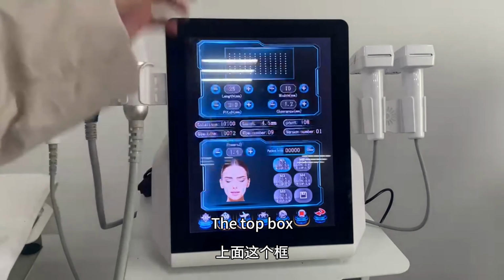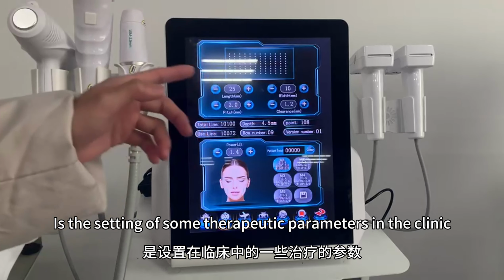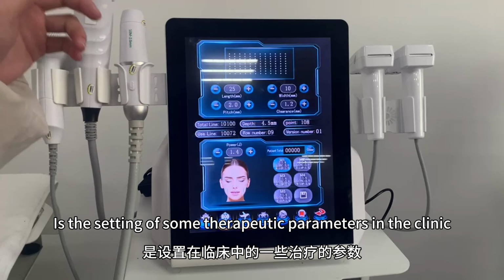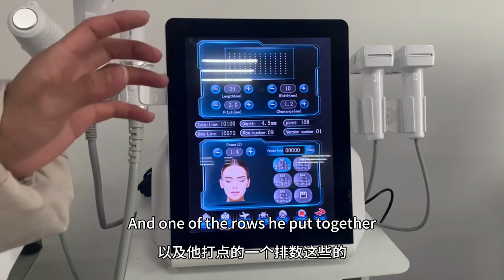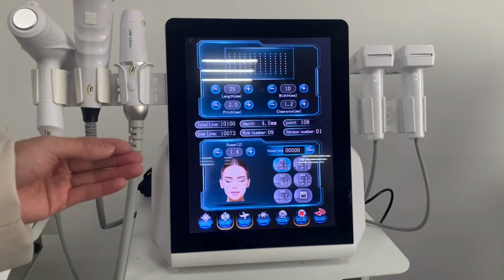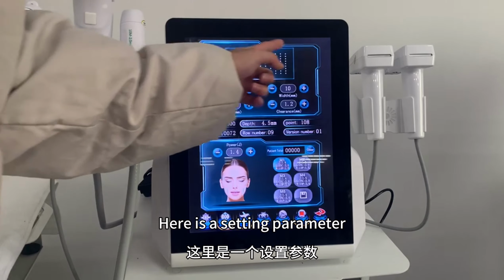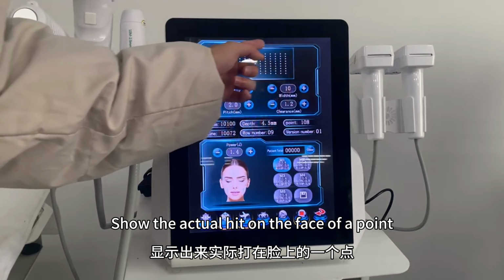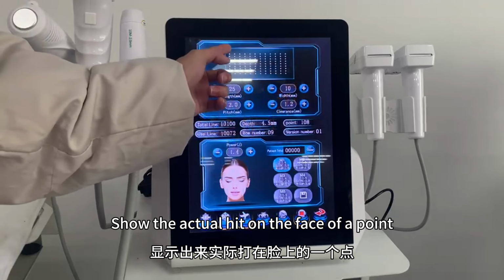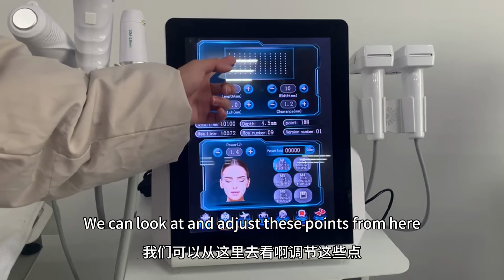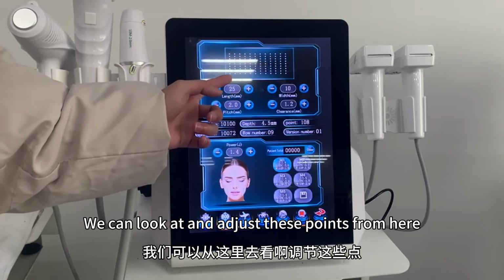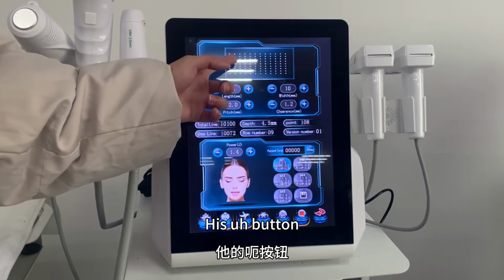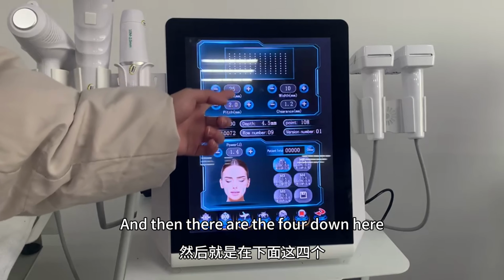The top box is the setting of some therapeutic parameters in the clinic, and one of the rows he put together. Here is a setting parameter. Show the actual heat on the face of a point. We can look at and adjust these points from here. Here's a button, and then there are the four down here.